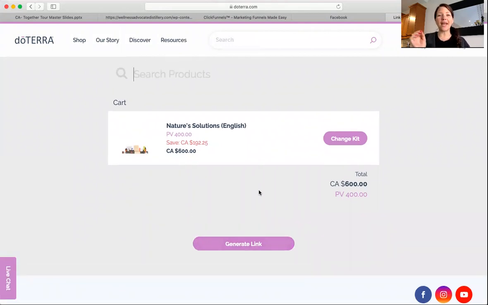Once you send them the link, it opens up, and that item or those items or that kit is already populated into a shopping cart for them. So all they have to do is add their info, add their address, and go ahead and ship out, and it already has your information in it. It has your ID in it. You get paid. So easy.